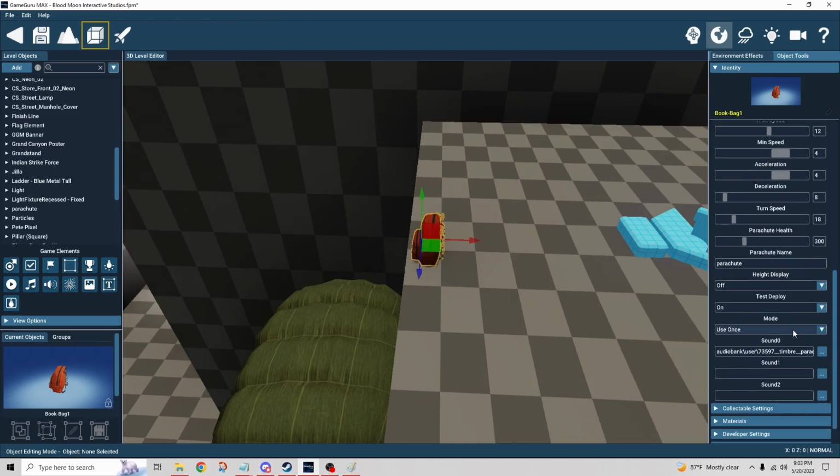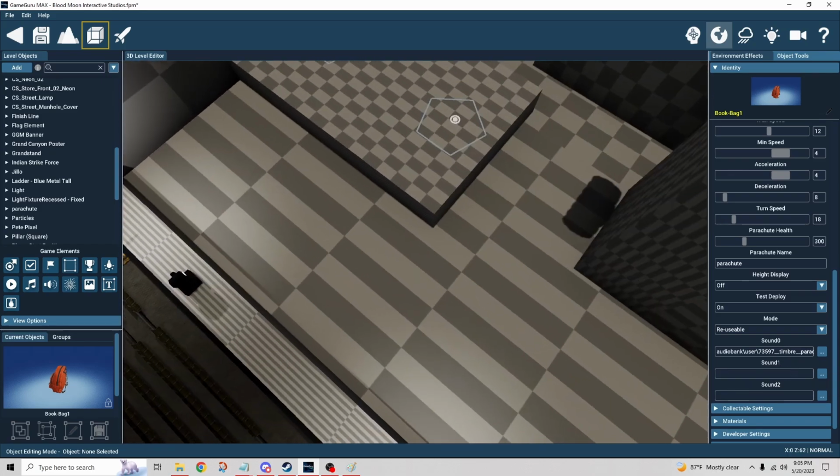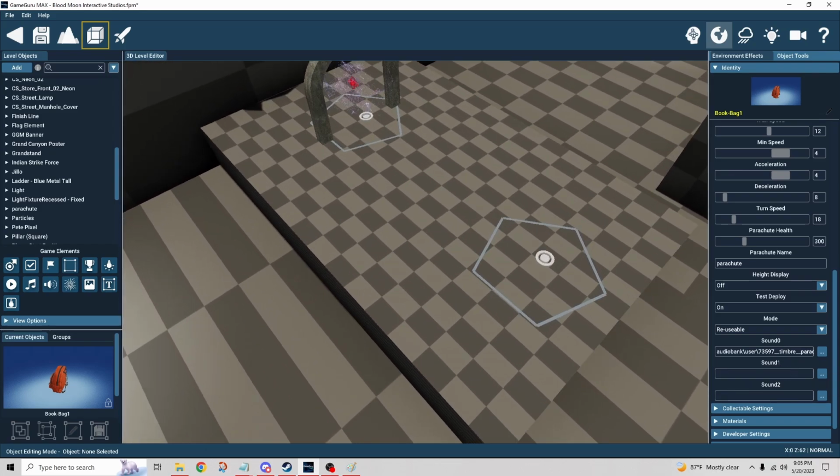Okay, so the mode is something I did want to get to. The mode has to do with its usage, right? So you can use it once and just discard it, or you can set it to be reusable. What happens is when you land, you set it down, and then you can pick it back up and reuse it. So that's what that does. And then obviously you have the sound areas.